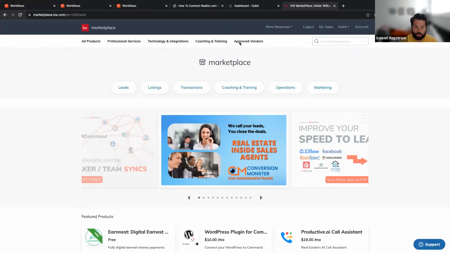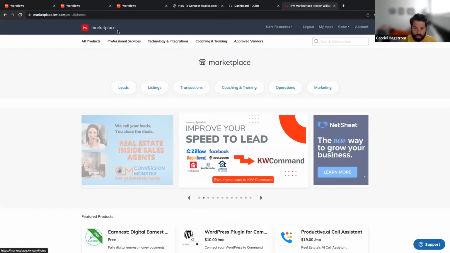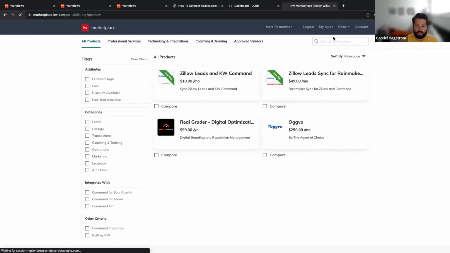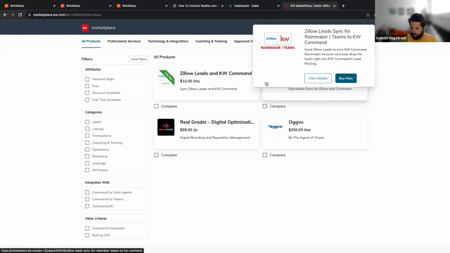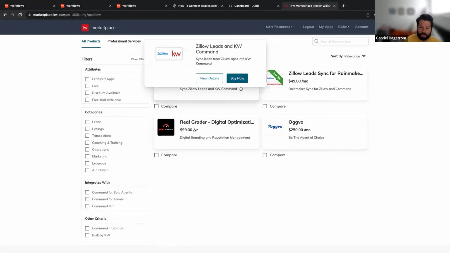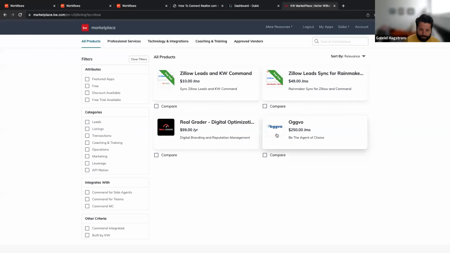Just hop into your Command, go to the KW Marketplace. It's going to show you all the stuff in the marketplace. And you can just search for whatever lead gen, are they coming from Zillow? Just search for Zillow and you'll see, bam, there's the syncs for Zillow for KW Command. So it's a kind of special way, if you're a KW agent, to go about it. And that's how you set up KW Command syncs.